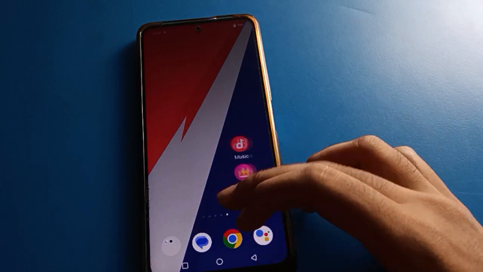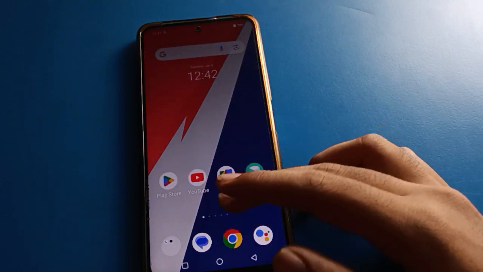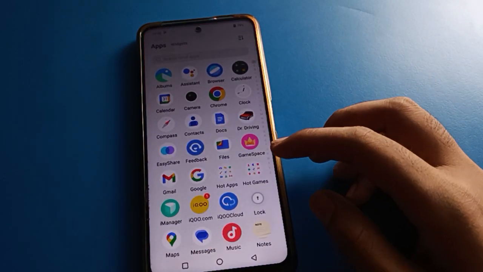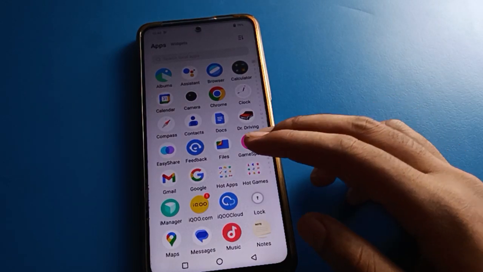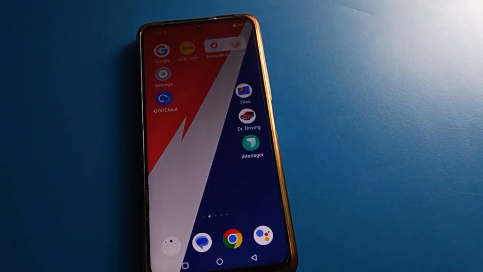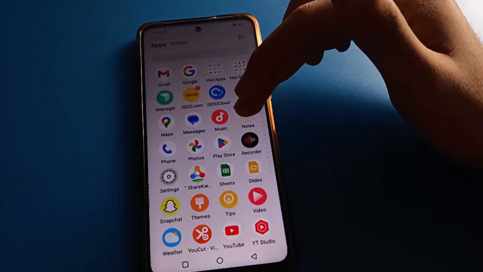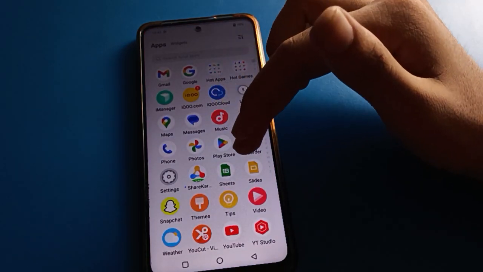In this video, I am going to show you iQOO mobile settings, and today's video title is app hide setting, how to use it in iQOO mobile. Friends, if you want to hide apps in your iQOO mobile, let's see how to hide apps one by one, step by step.